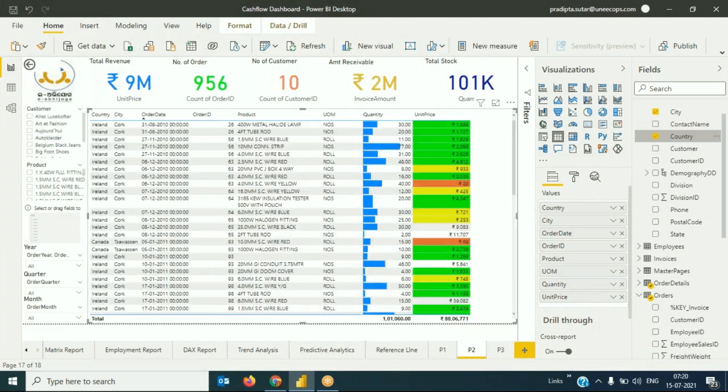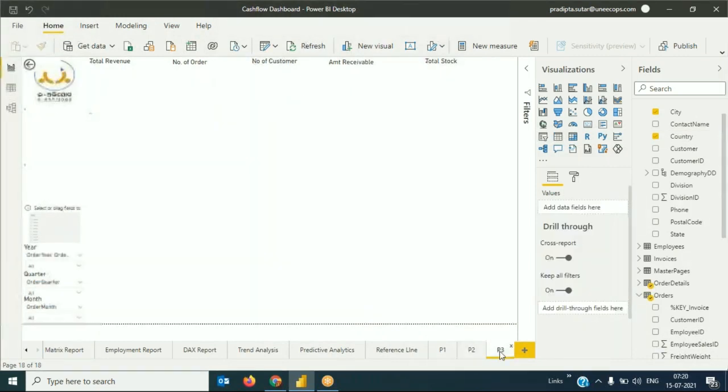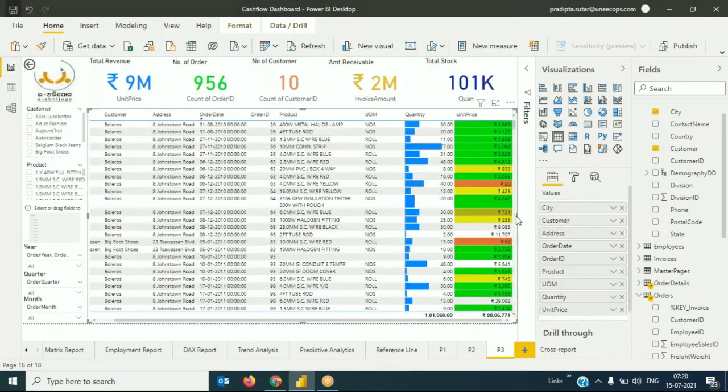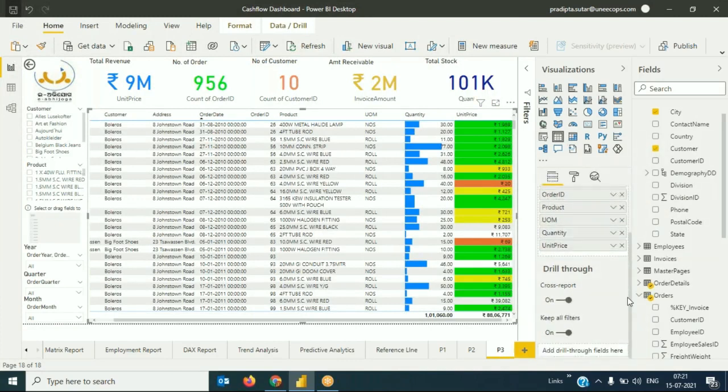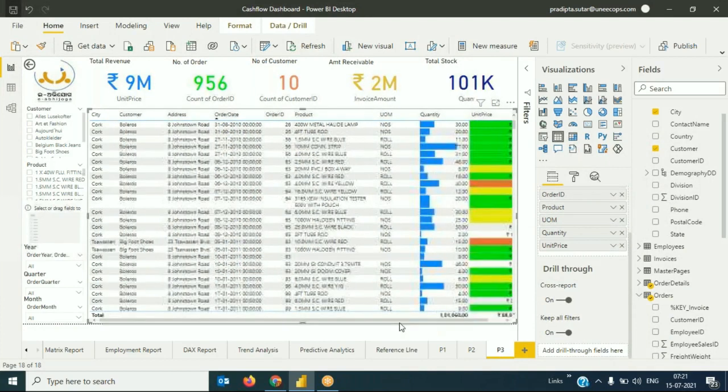Okay. Whenever I have this city, here also I will add a city so that I should know what city has been selected. Here is an option called drill through in this chart. Add drill through field here. So what I want is drill through by city. Correct. So I'll just add city here in this drill through.